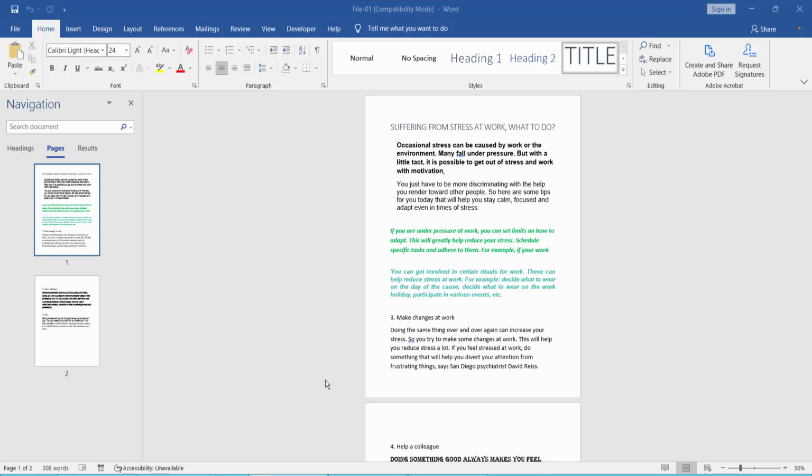Hello everyone, today I'll show you how to add a page border in Microsoft Word. Firstly, open your Word document.